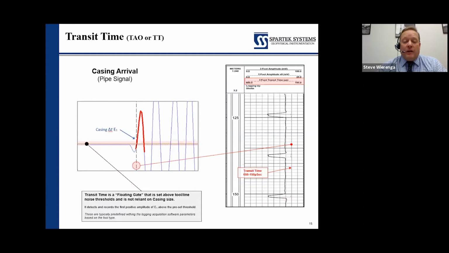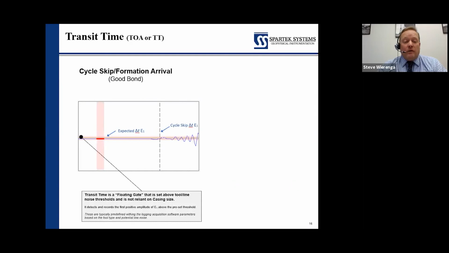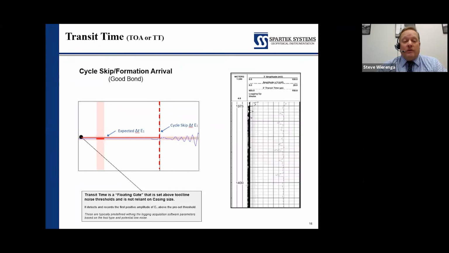Now, if this line is drifting, that will tell us that we have some tool centering problems. So we'll talk about that as well. So it's another diagnostic that way too. Now, what happens if we have good bond or that pipe isn't allowed to ring and we have full attenuation? Well, our window still shows up where our casing is expected. However, if we see in that window there is little to no amplitude, what's going to happen is that transit time is going to travel farther across until it actually hits a signature that has enough energy to trigger it, and then we will record the time of that signal. It's called a cycle skip.